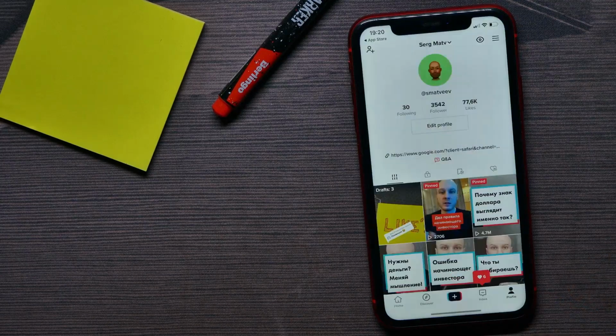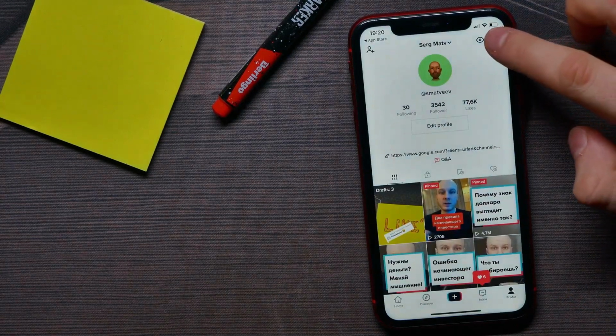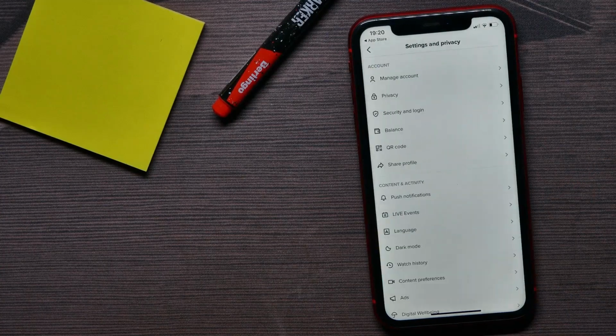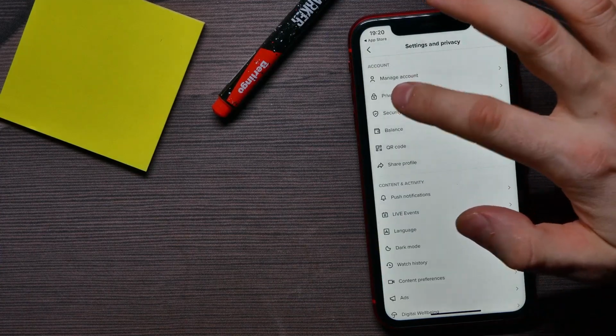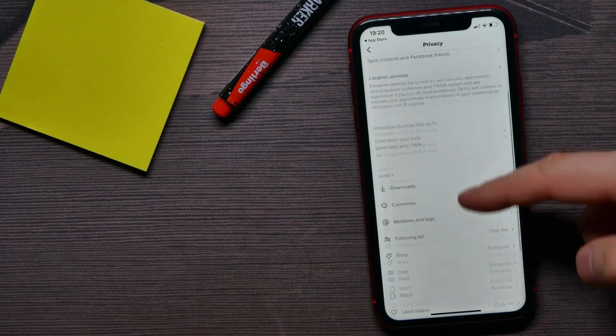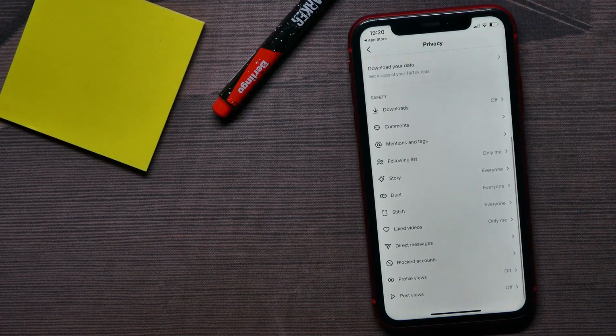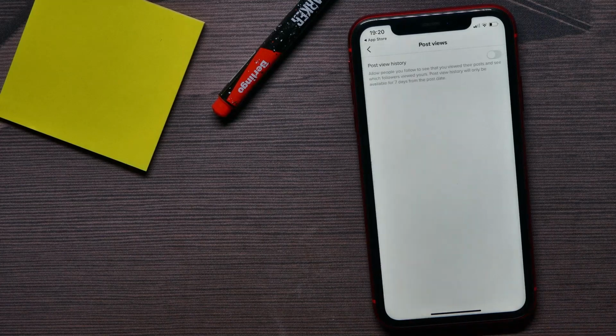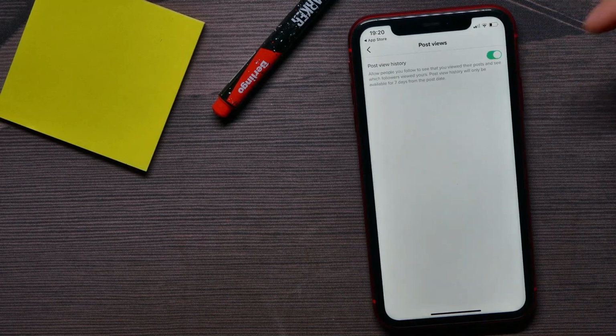Next, here tap at menu icon and select settings and privacy. Then go into privacy and scroll down to the very bottom where it is post views feature. You can hit on that and enable this feature.